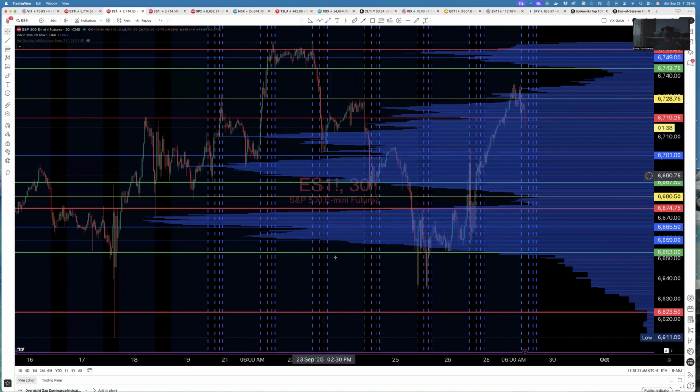So for that reason, I come up with this color schema where I make thick red lines at the top of nodes and thick green lines at the bottom of nodes. And then the crevices inside of nodes, I make them blue, and inside of volume wells, I make them yellow.